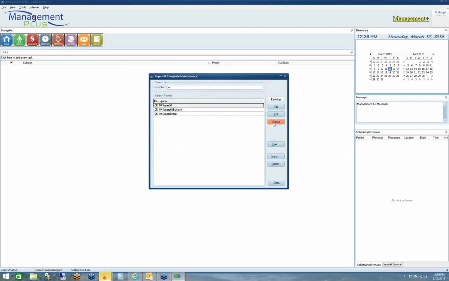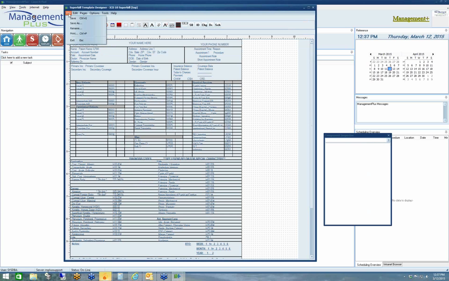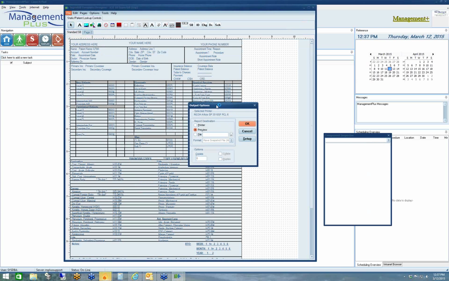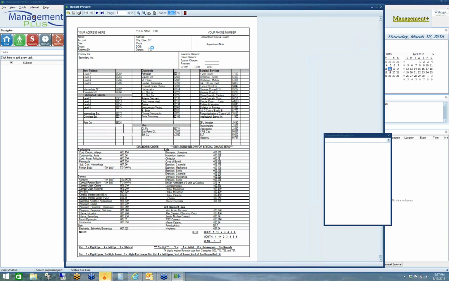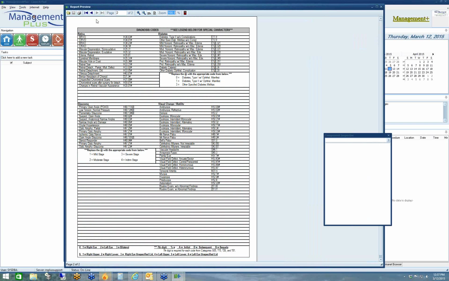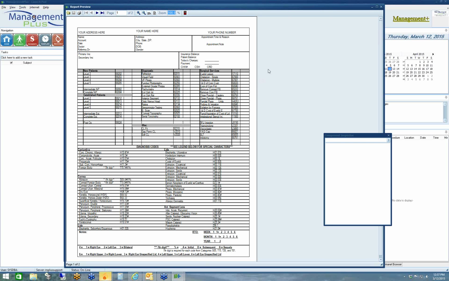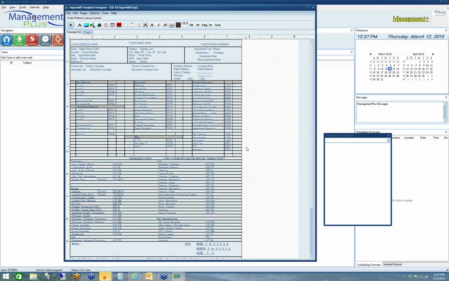Now, I'm just going to delete this one out of here so it's not a third one. If we wanted to go in and print this, I can go into Edit, go up to File and Print, and it's going to let me preview it. And now we have a printed Superbill, two pages, front and back, of what it looks like. So the Superbill is ready for us to send out. If you want it, let our support team know, and we'll be more than happy to send that out to you.